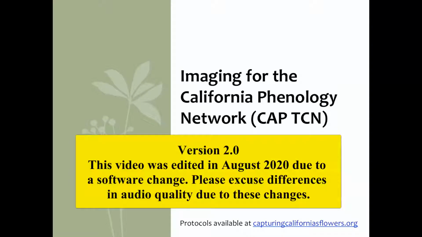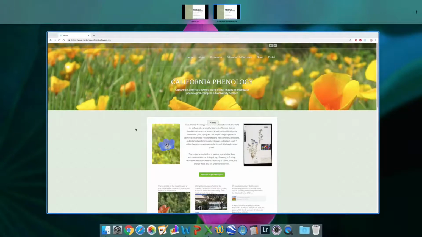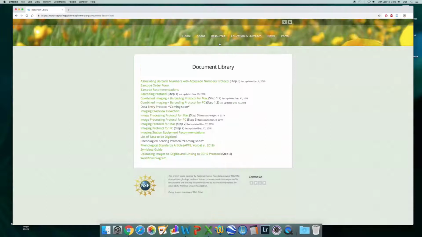In this video, I will demonstrate the general protocol for imaging herbarium specimens for the California Phenology Collections Network, or CAP TCN. If you have any questions, contact the project manager, Katie Pearson. Written protocols are available on our website at capturingcaliforniasflowers.org. You can find them in the document library.